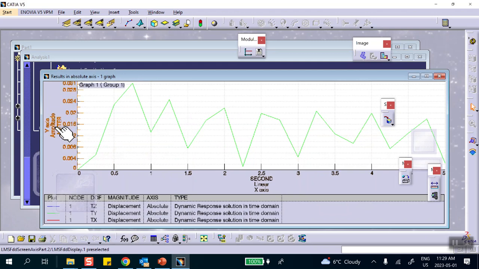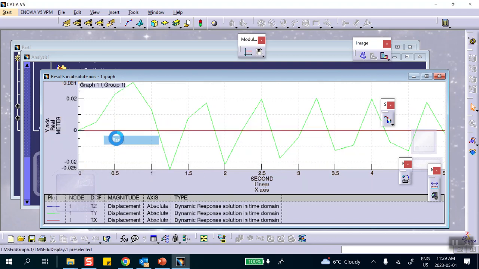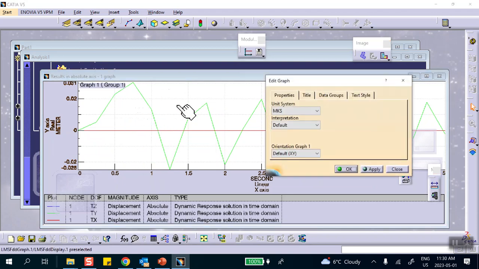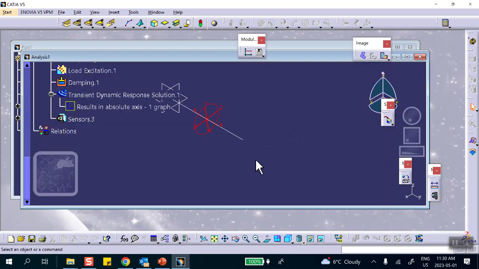First of all, the unit here, right click, format. I want the real to go between positive and negative instead of amplitude. The second thing is right here, right click options. I put the cursor on this white area, right click options, and I want the define units, which is going to be in feet, right there. Otherwise, you do okay, yes. Now, this is fine, but I'm going to close that.